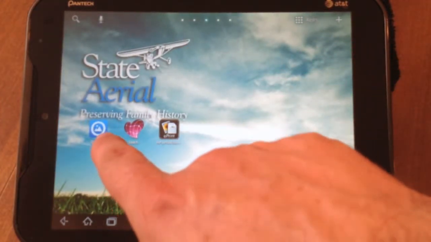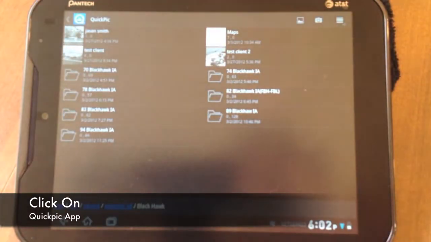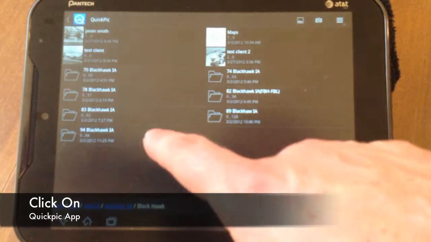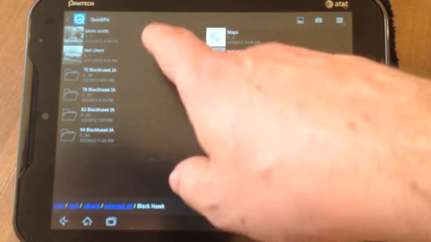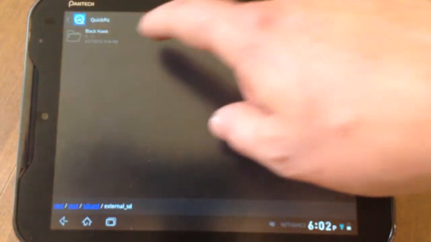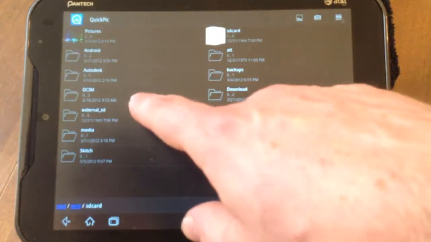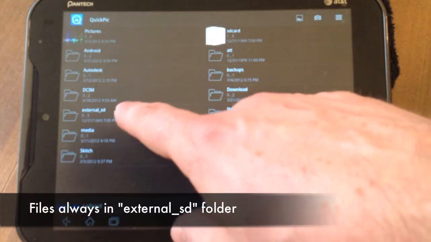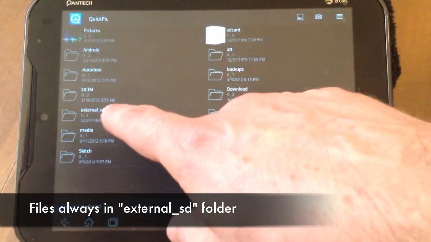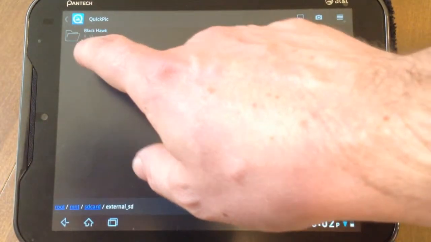Alright, so I'm going to click on my Quick Pick app right here. Click on the icon. Pulls it up. You can see this is my Blackhawk folder, and sometimes it doesn't come into this. If it comes before this in your main browser, it's always the external SD folder. That's where we store our files. So we click on the external SD, and I have Blackhawk County on this particular one.